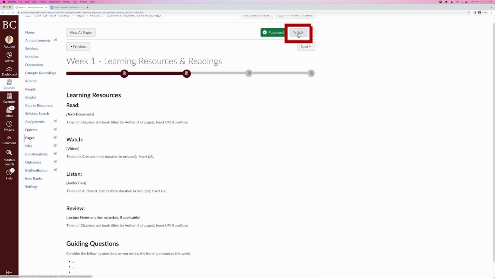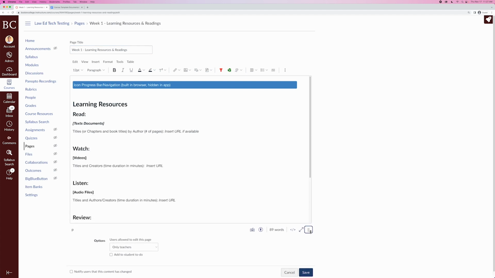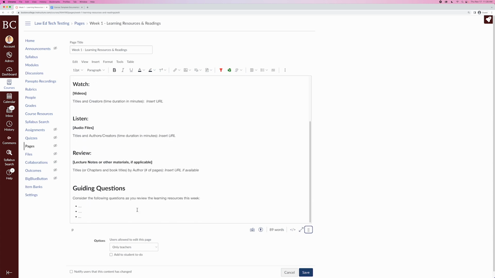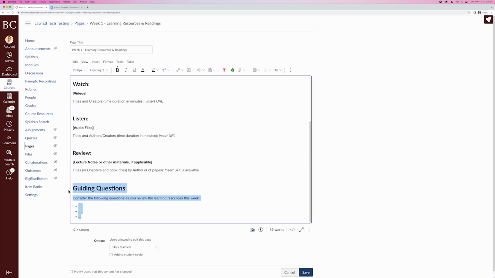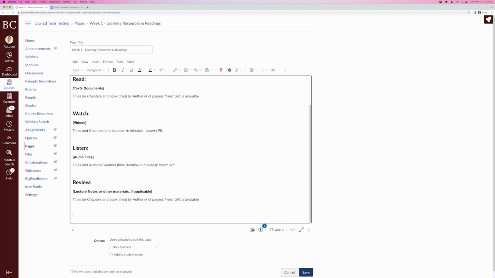I'm just going to go ahead and click edit and show you again how easy it is to customize this, but let me expand the editing window by clicking this icon here. Let's say I didn't want to have the guiding questions. Maybe it's a little bit much, kind of redundant, especially with the introduction. I can just highlight the text and then delete it. That's all you need to do. And I'll hit backspace a couple more times to get rid of that list item.